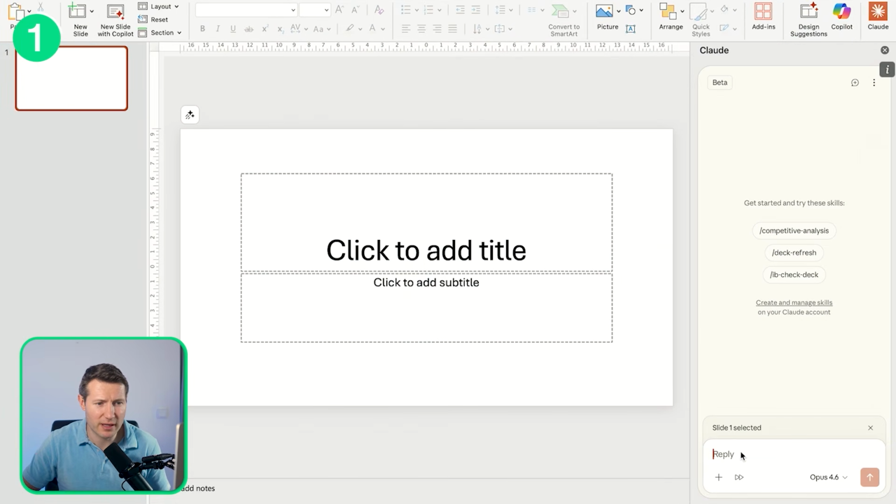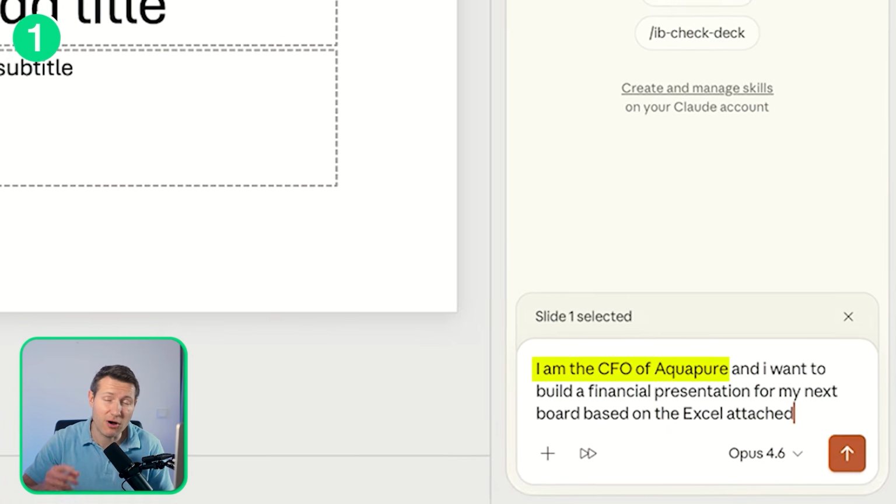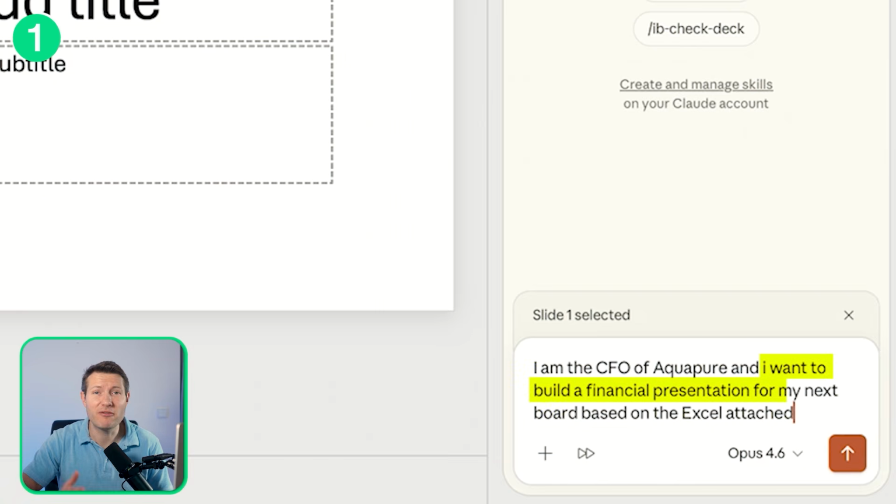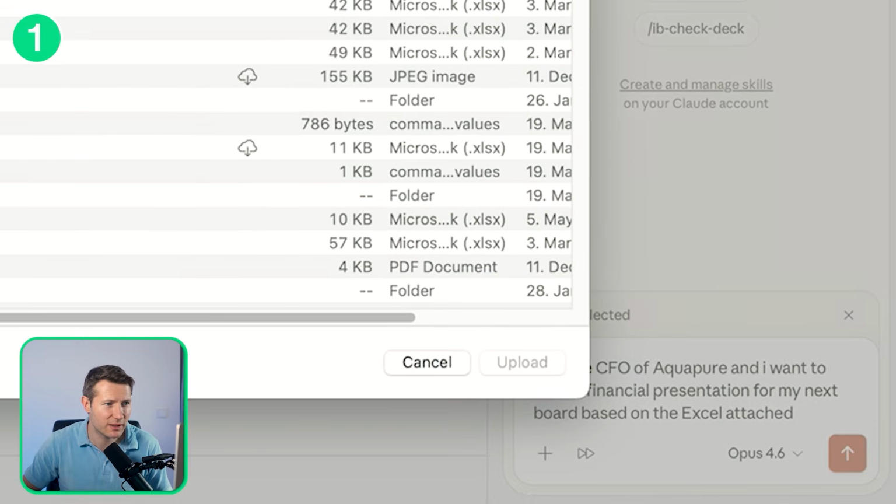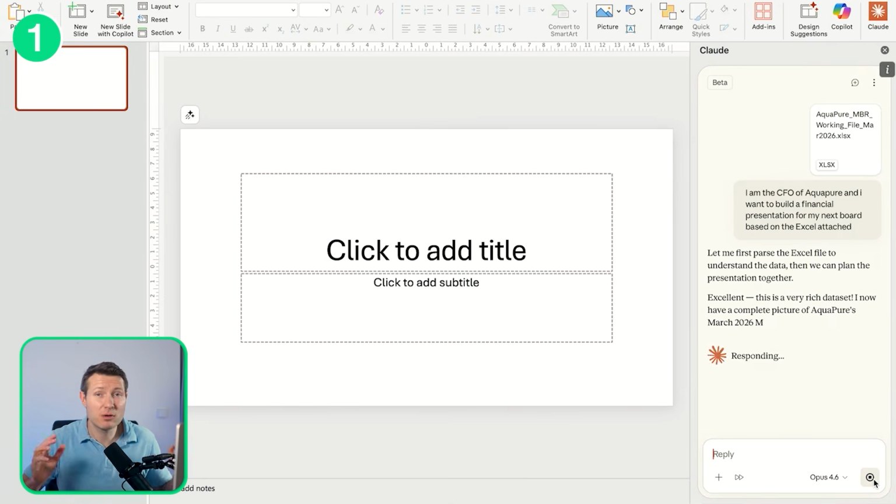This is what I'm going to prompt. I am the CFO of Aquapure, and I want to build a financial presentation for my next board based on the Excel attached. I click plus, and I'm going to attach the file. And now let's launch it. We'll see what Claude does just with my Excel file and without really other instructions.